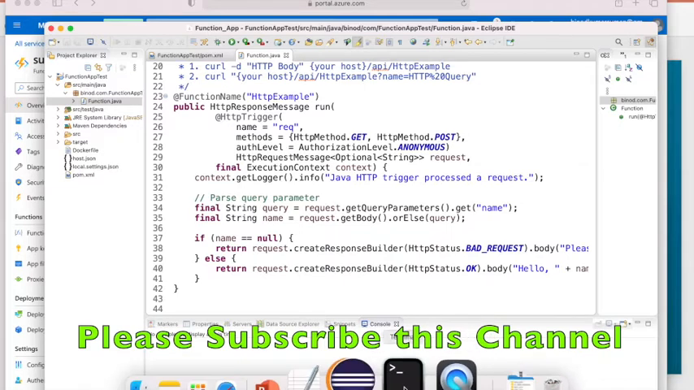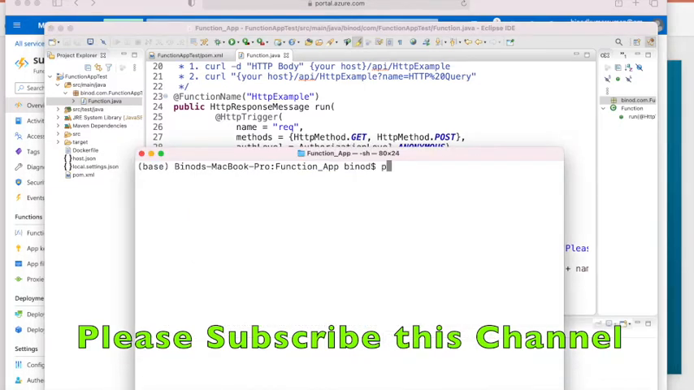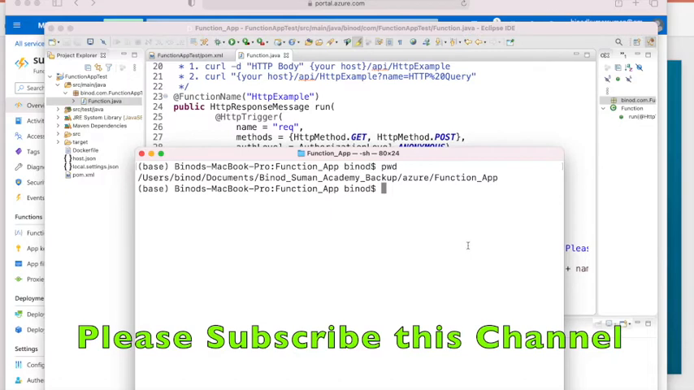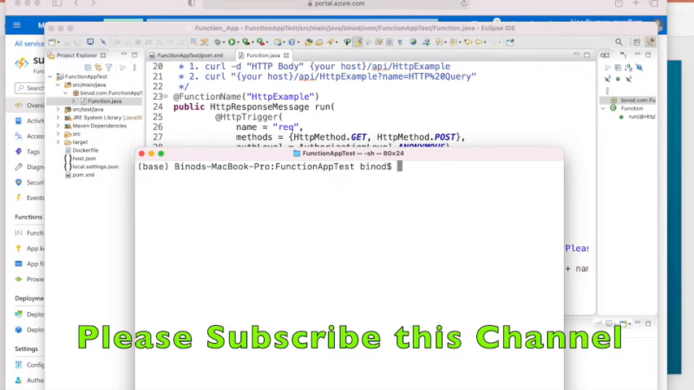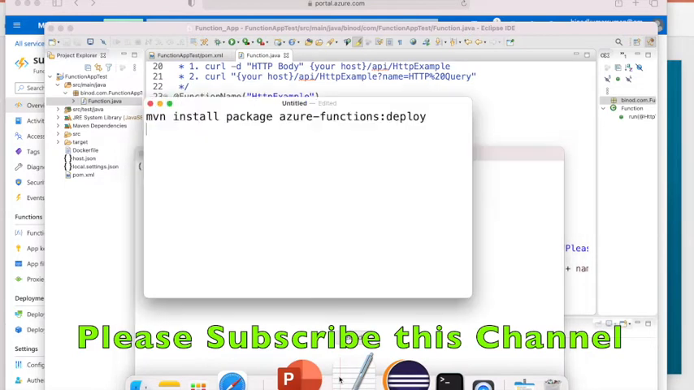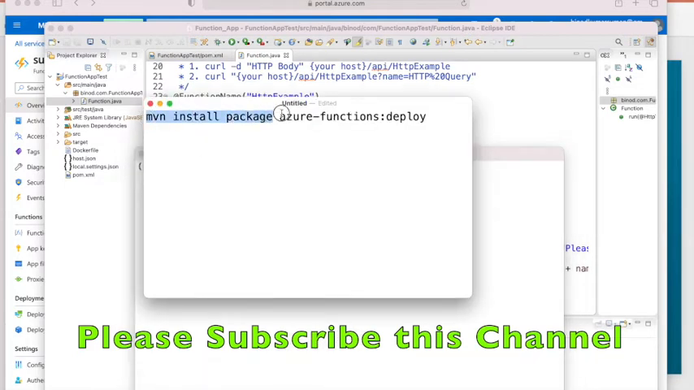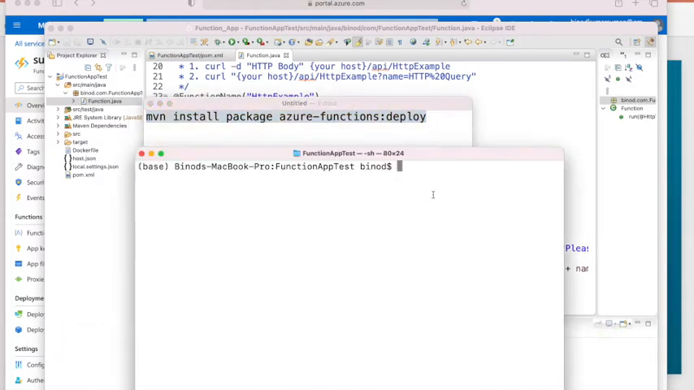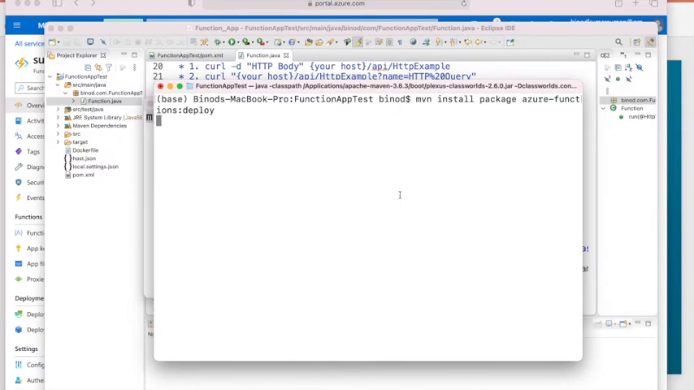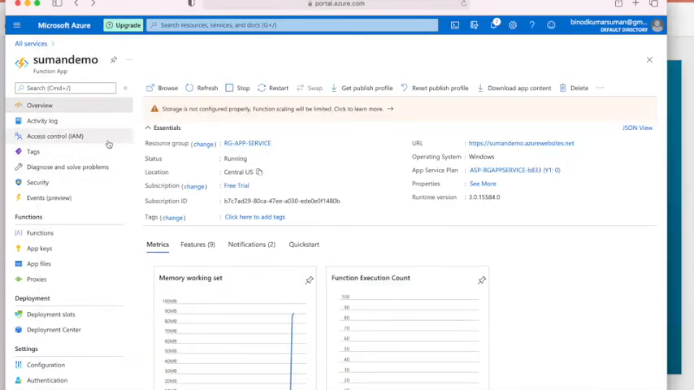What you have to do is go to this folder structure. I already have it in the terminal. If you see, I'm in the folder structure. I'm in the same folder structure now. And here you have to execute one command, this command. Copy, paste.